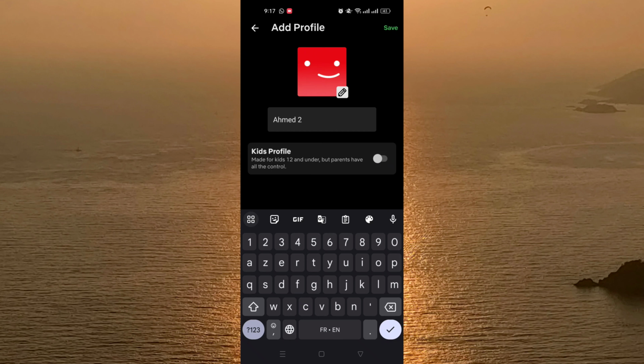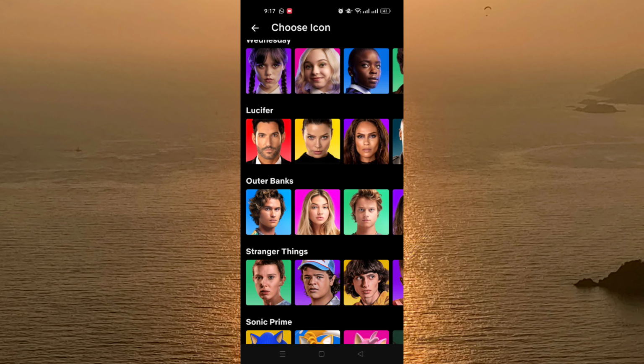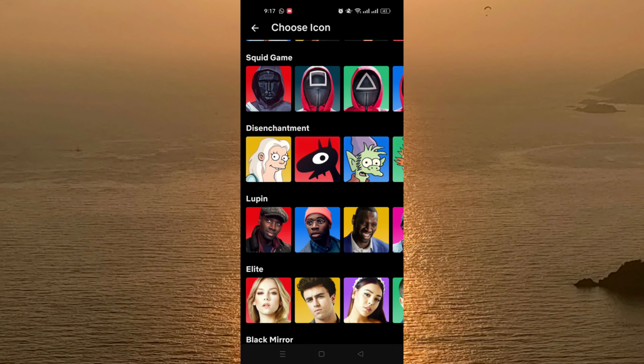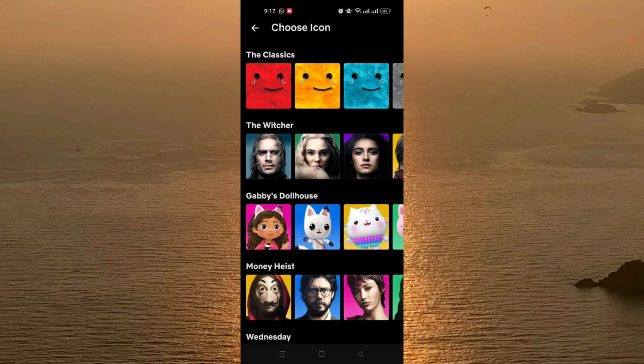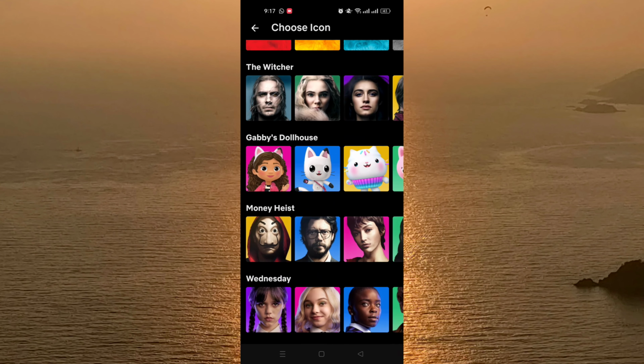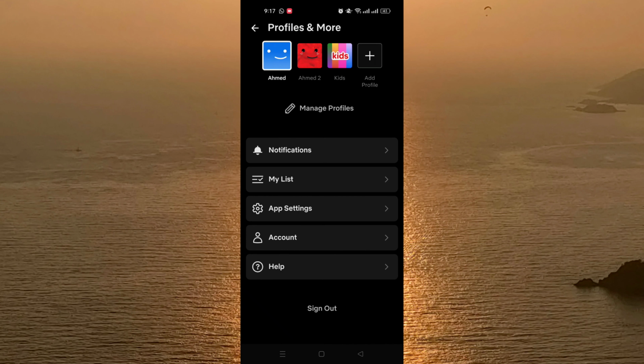And of course, if you want to change the icon, click on the pen and you can find here a lot of avatars that you can put on your profile as you want. For example, I will choose, maybe I will choose this one, for example. As you can see, I changed the avatar. And after that, you just need to click on save. And as you can see, we added the new profile.